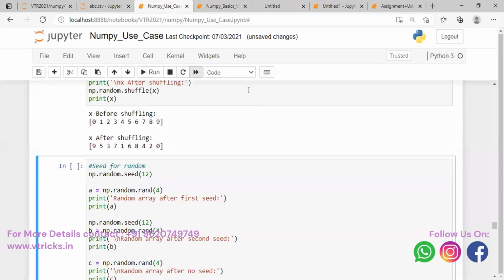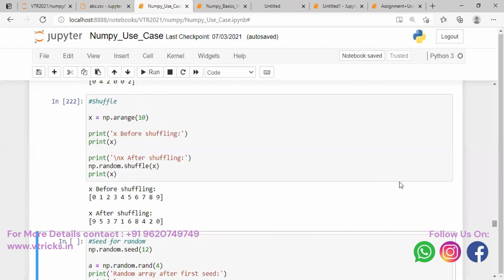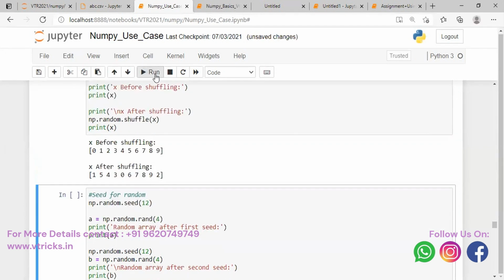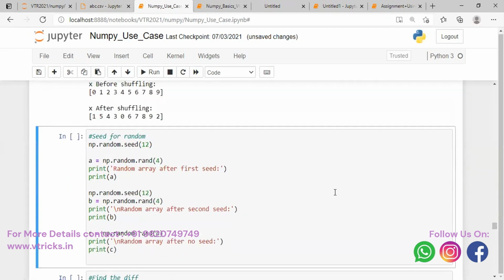Fine. So here we have shuffling: np.arange of 10 as x, before shuffling and after shuffling. Random dot shuffle of x, shuffling just like how we saw in the previous case. I think this was a repeated concept. Yes, this is very, very important. Okay, seed. I want you to understand this.